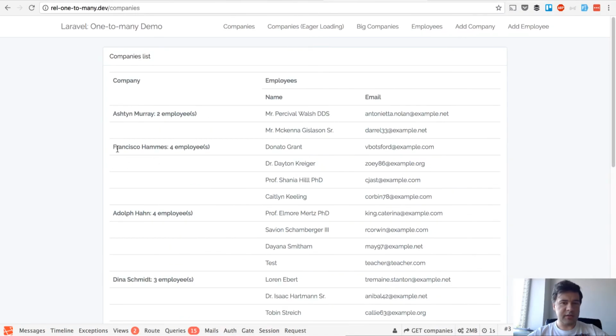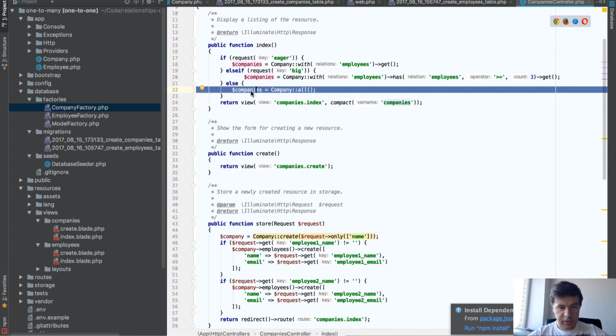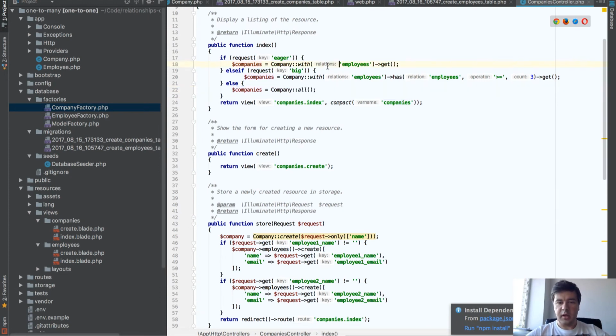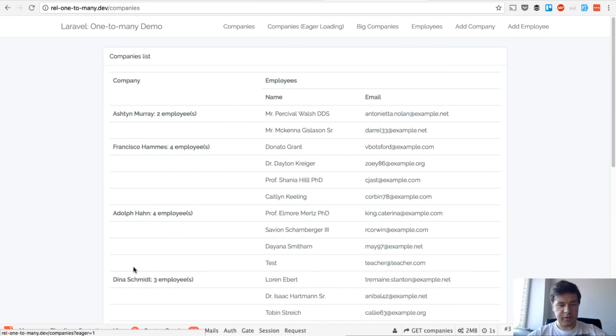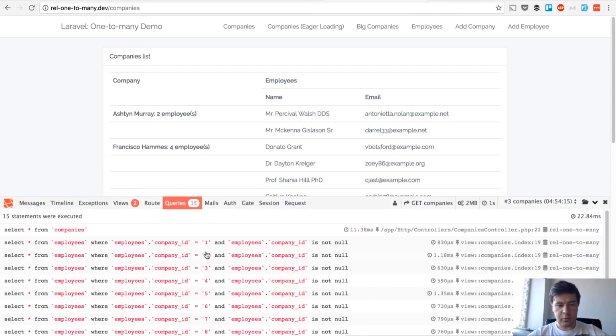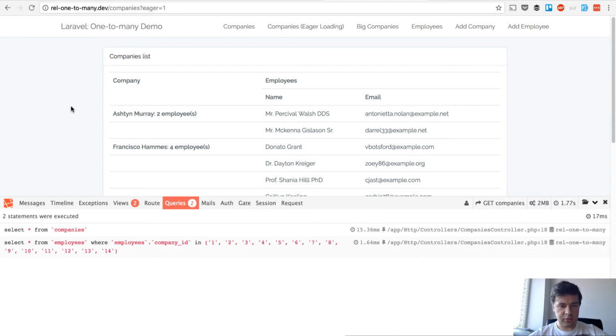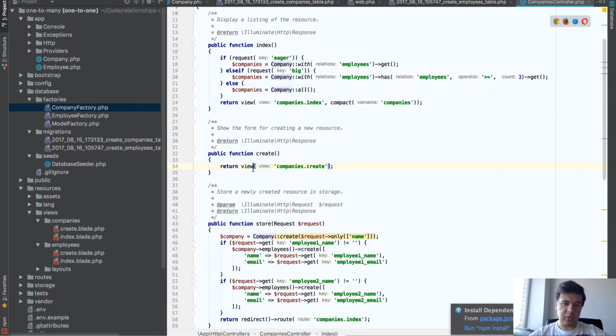And why I'm doing that with Company::all instead of Company::get, it's to show you the eager loading. So at the bottom I have Laravel debug bar here, and there are 15 queries, basically for every employee it asks for the company, and there are 15 queries in total. And if I click eager loading, which adds parameter of eager equals 1, there are only 2 queries. So I wanted to show you the same as in the one-to-one video, what this means.